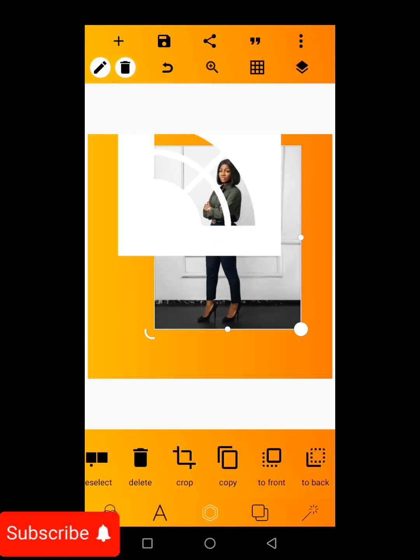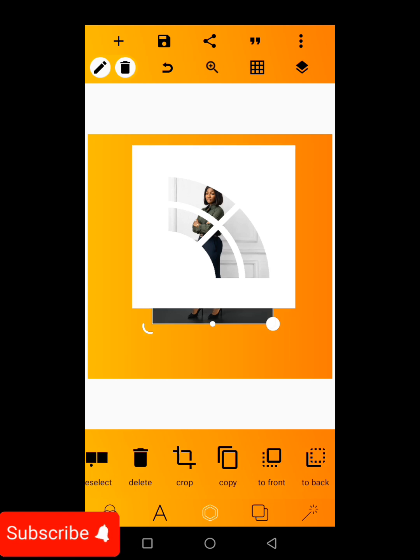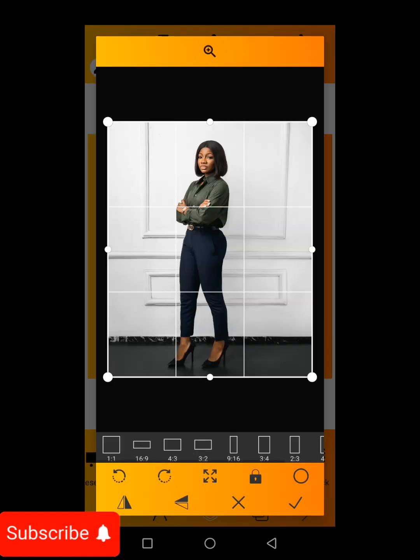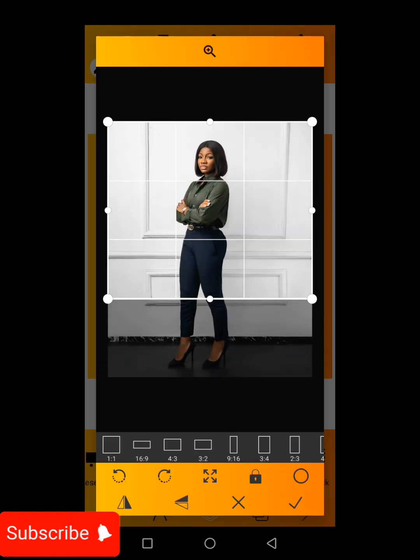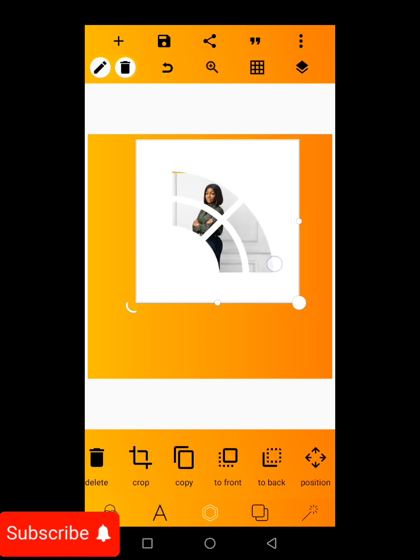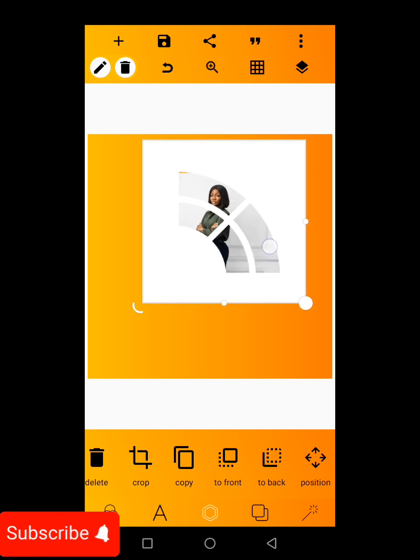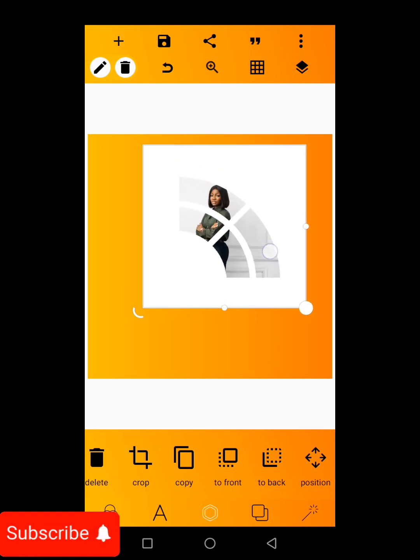So let me first of all adjust it like this. I'm going to place it here. Then I'm going to adjust this. I'll first of all crop the image because I want it to perfectly fit into the shape. So after cropping it, I'm going to adjust this. I need to increase the image size a little. I'm going to now adjust this like this. Yeah, I think this is perfect. Can you see the results?